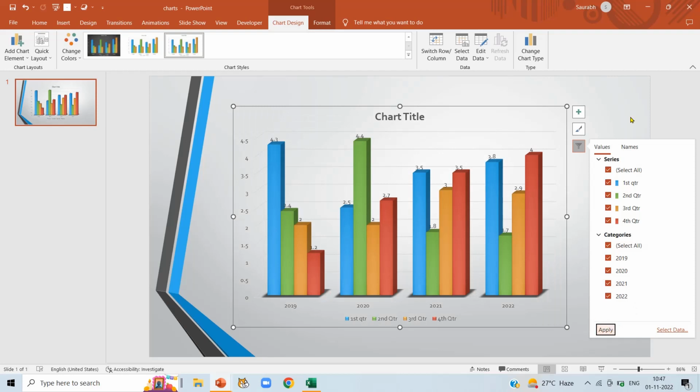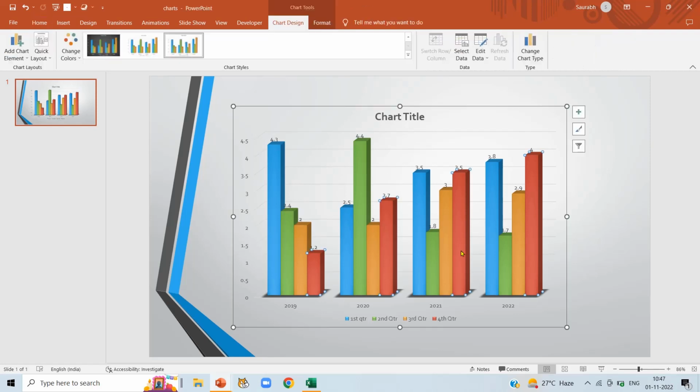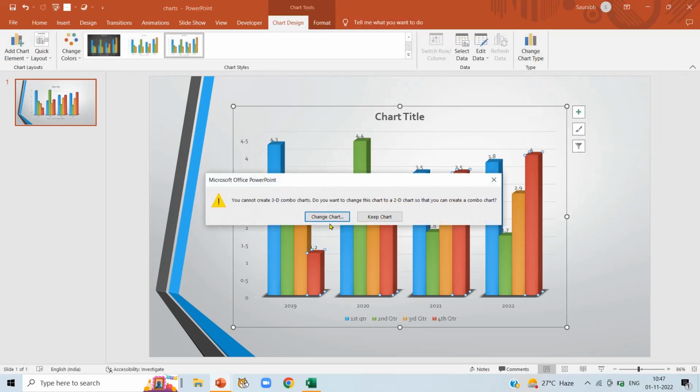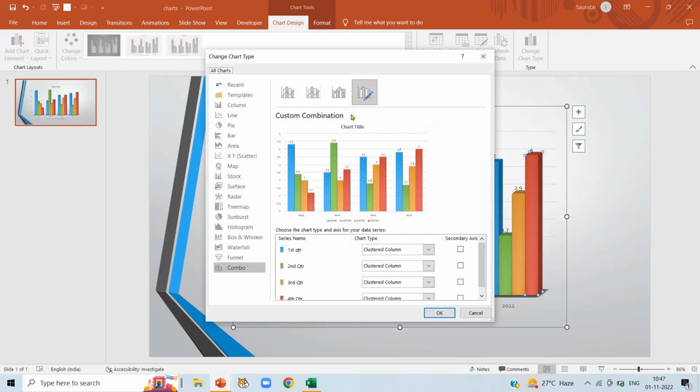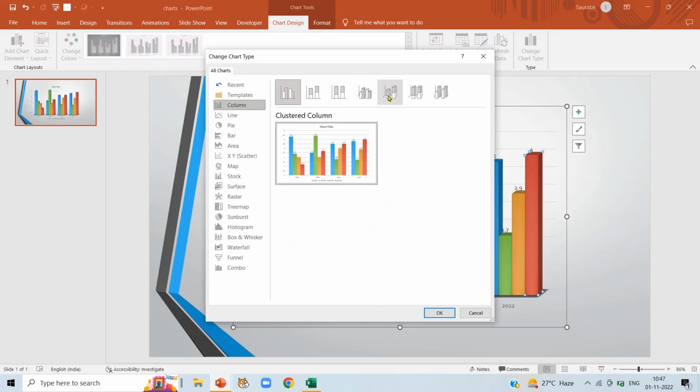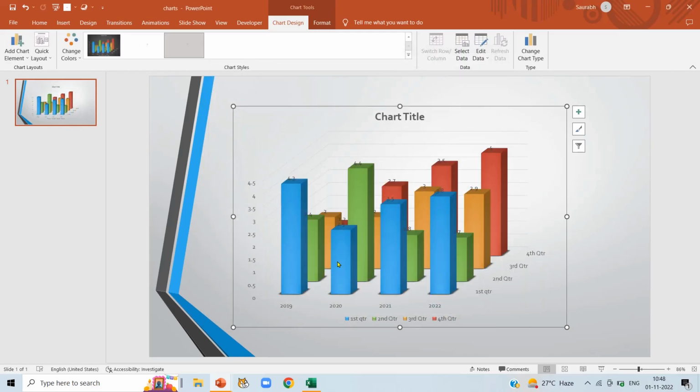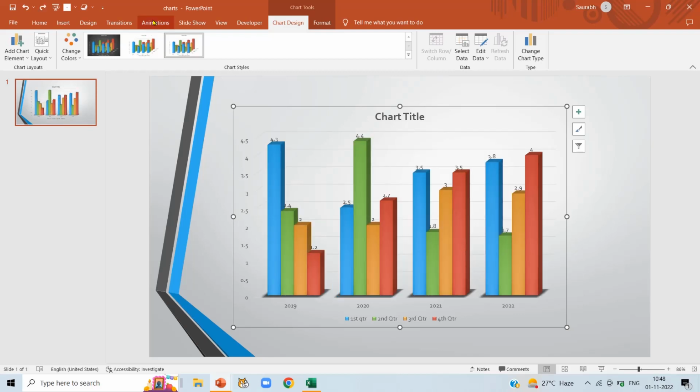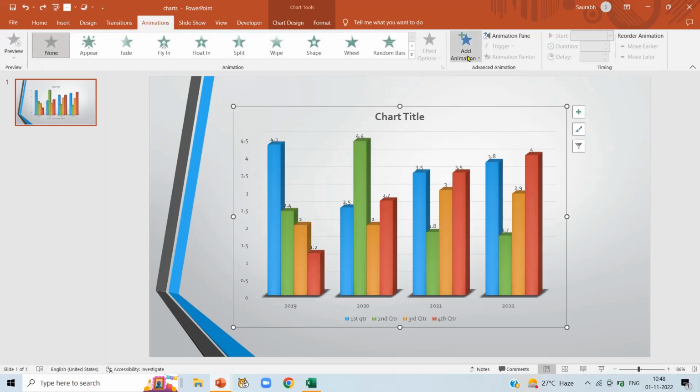This is the simple column chart actually. We can also change the chart type. In the chart design, we have the option to change chart type. Click over there and we can see we have lots of options. Here I'm selecting another option and clicking. Our chart will show like this. So I'm pressing Ctrl plus Z because I want this pattern only.